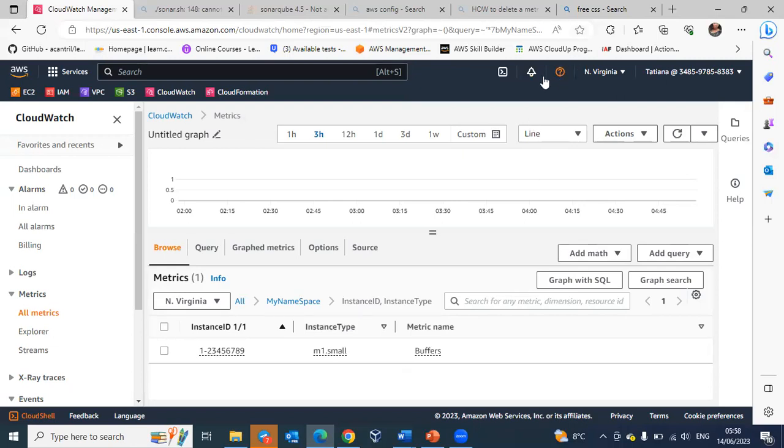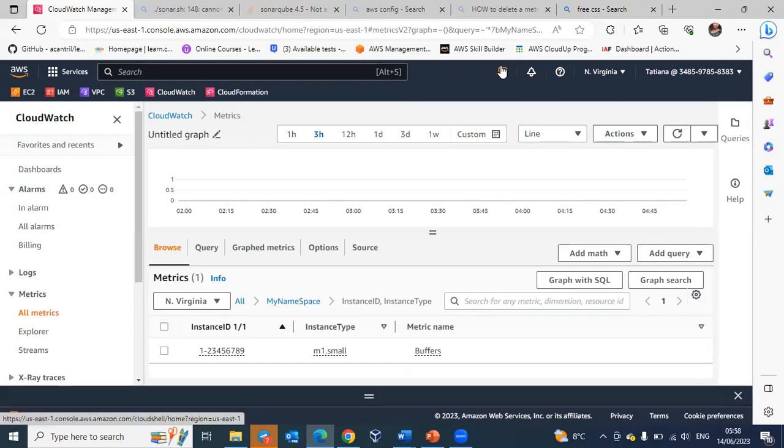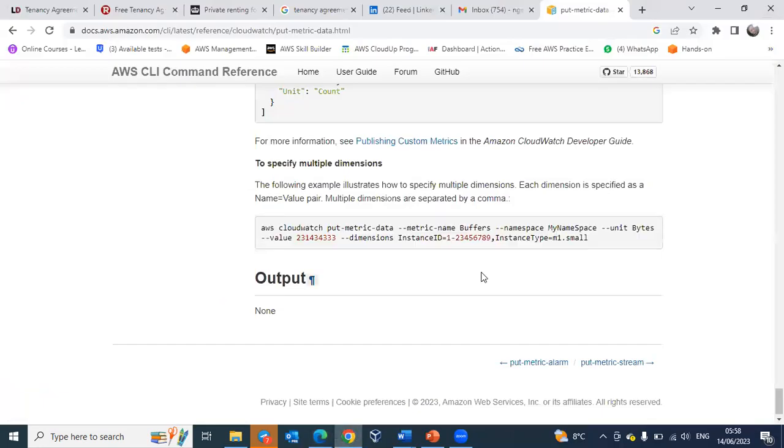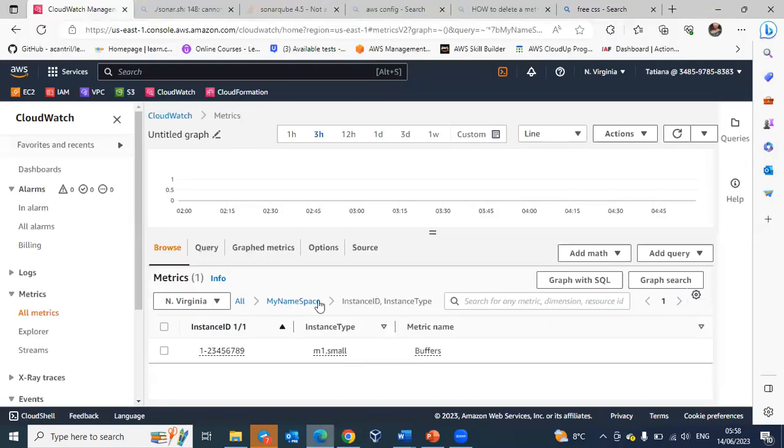Oh, where is it now? Or maybe if not Cloud Shell, we go back to where we copied. You can see the instance ID 1, 2, 3, 4. So it's the same thing. The instance type is M1 small, just as we specified on the command, and the metric name is buffers.